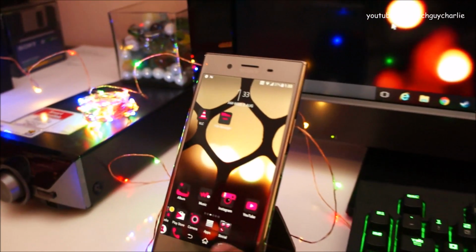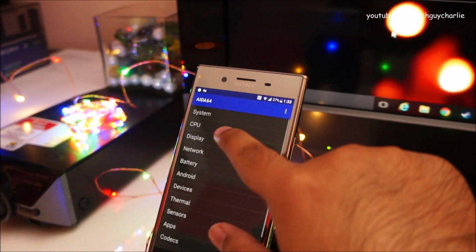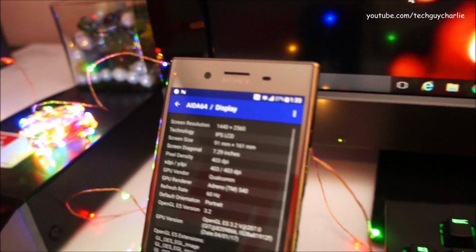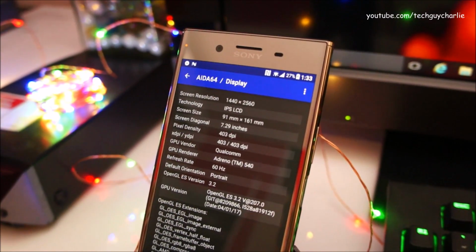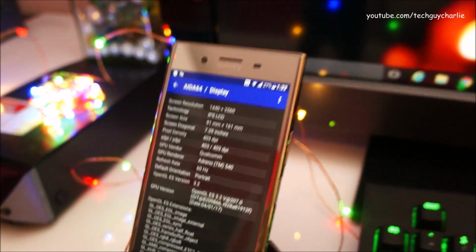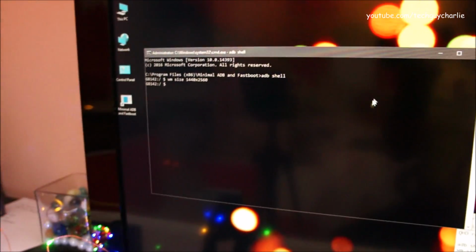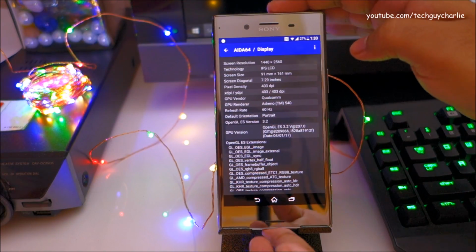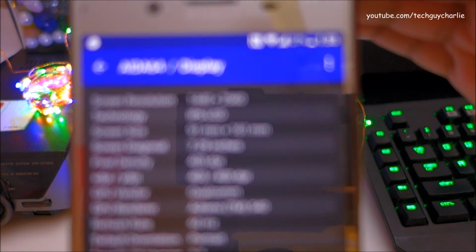Now to confirm that, I'm gonna go to AIDA64, go to display, and you can see the resolution is set to 1440x2560. At this point of time, we can go ahead and safely close the command prompt and disconnect the phone from the PC. So as you can see, now the phone is running in QHD resolution.